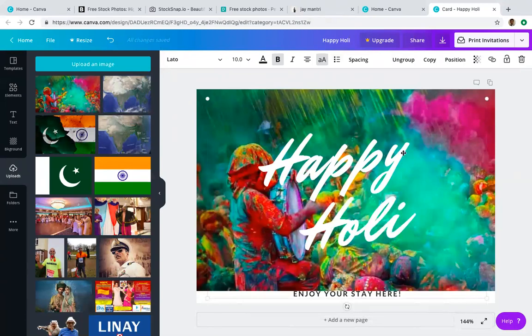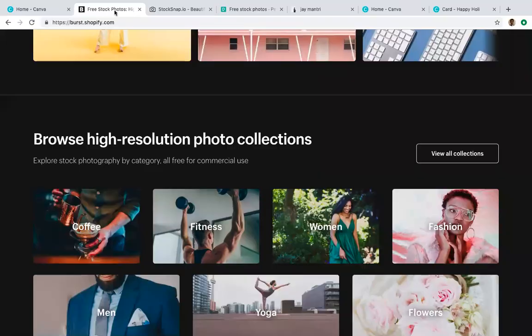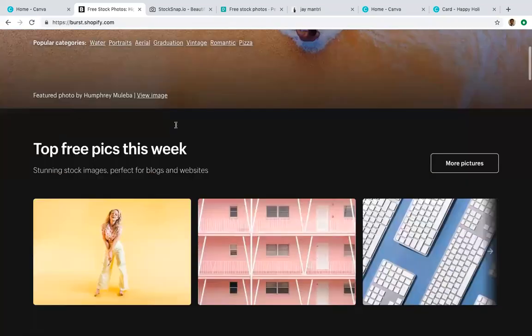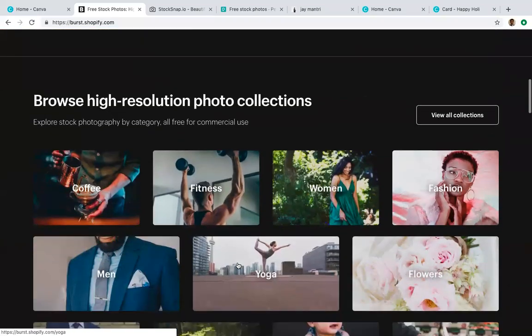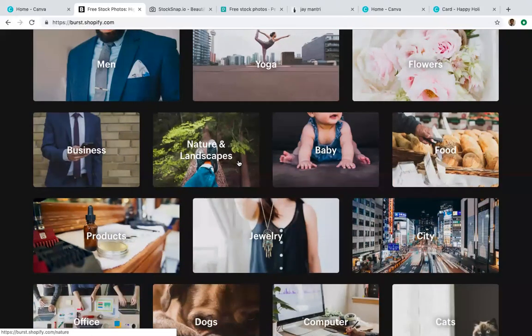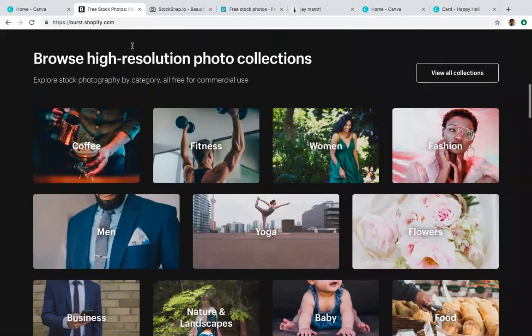Now, let's say, how do you go about selecting images? Obviously, you are not going to make a Holi greeting all the time. You might be doing something for your business. You might be promoting yoga. You might be doing some nature walks. So there are a lot of stock photographs available online which are free.